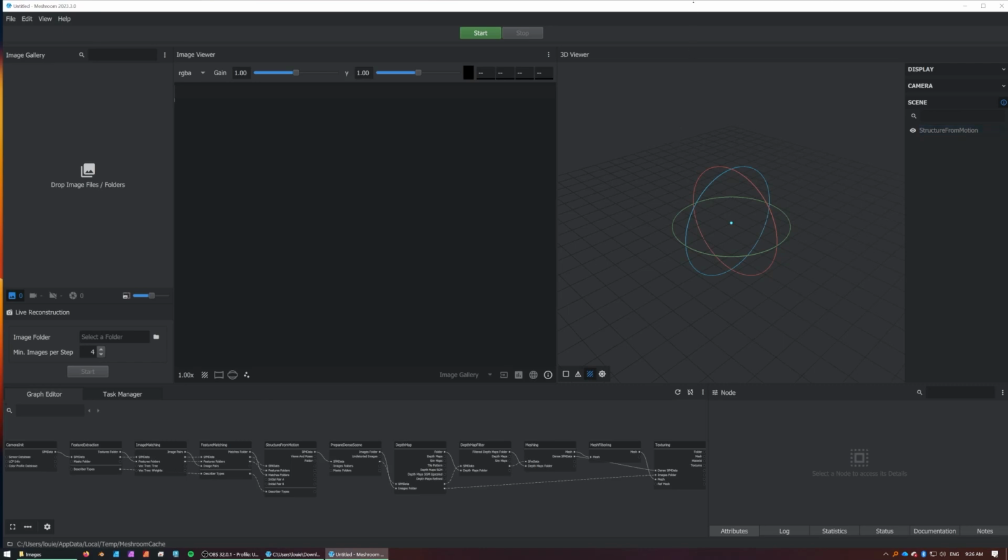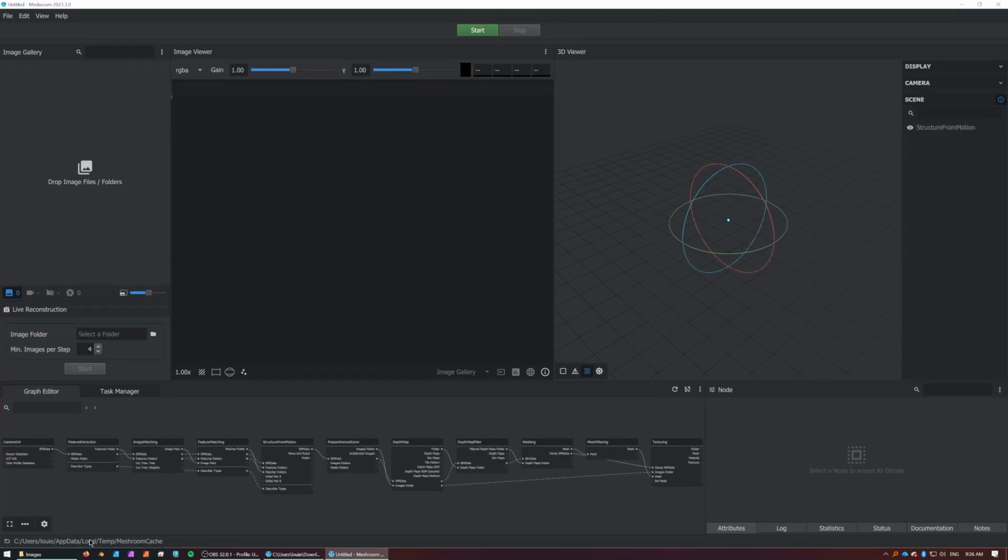So Meshroom has three main areas. Left is the image viewer showing your imported photos and their connection graph. At the bottom is the node graph. This is your processing pipeline. Right, the properties panel, where you adjust settings for each node. At the top, you'll see buttons for importing images, starting the process, and saving your project. The bottom shows your folder locations and process status.